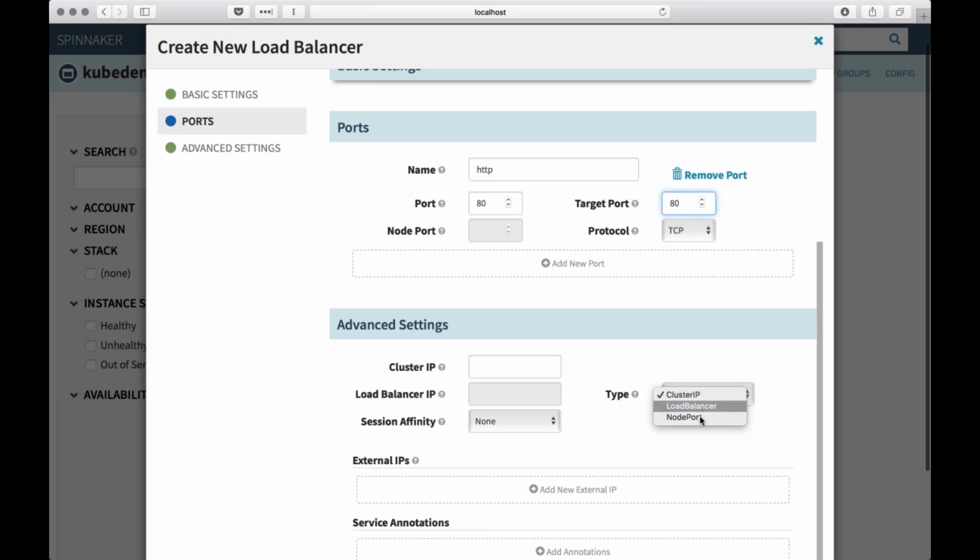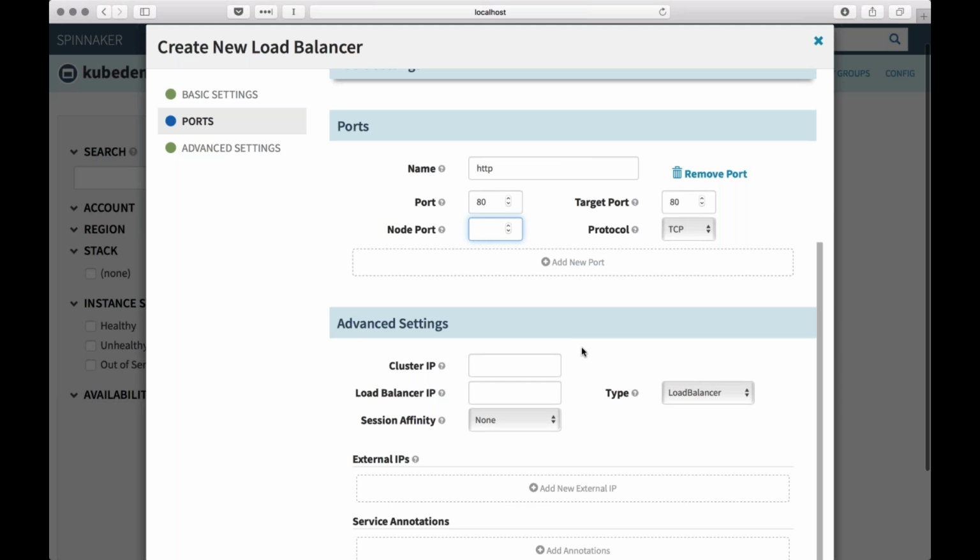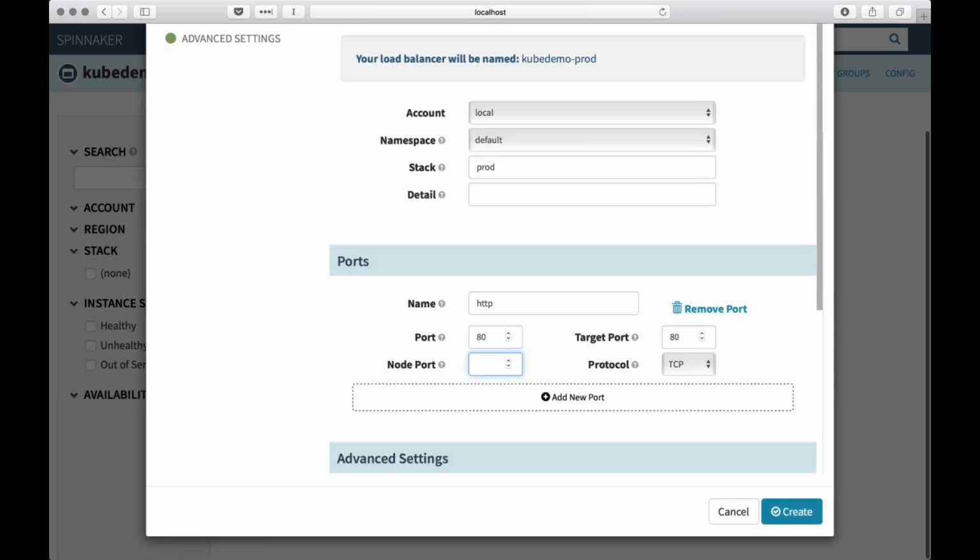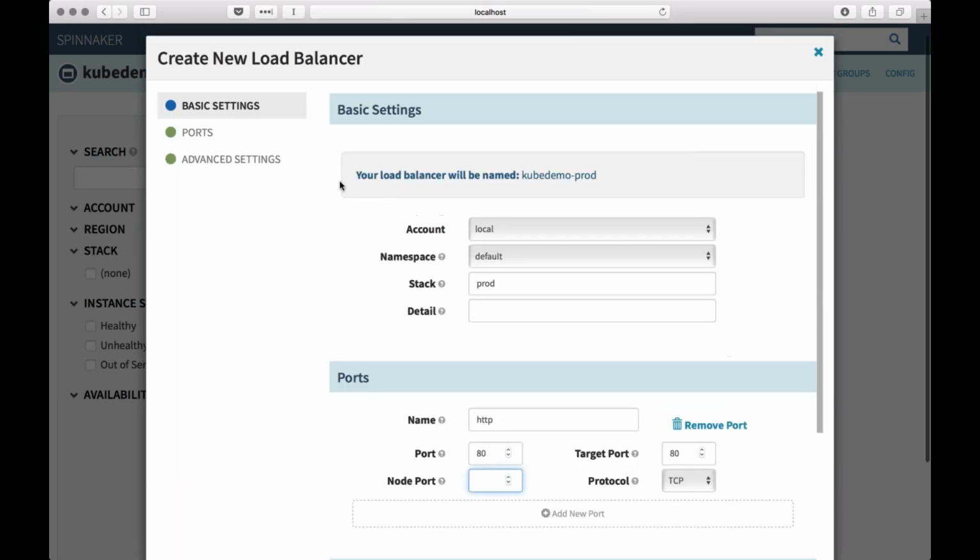Obviously, you'll see ClusterIP, LoadBalancer, and NodePort. So I'm going to choose LoadBalancer because we are going to expose this to the outside world. If you want, you can also give a hardwired node port, which the load balancer will automatically configure, but I'm just leaving it dynamic. That's it. We are now done with the basic settings.